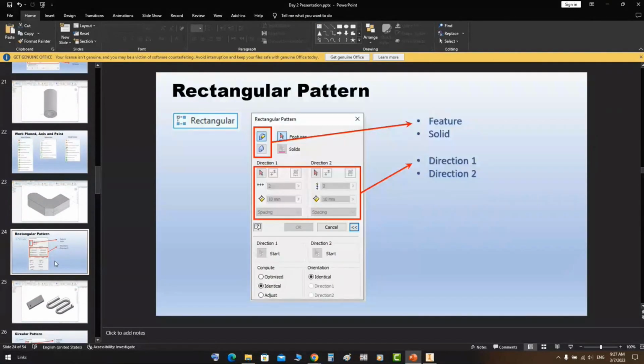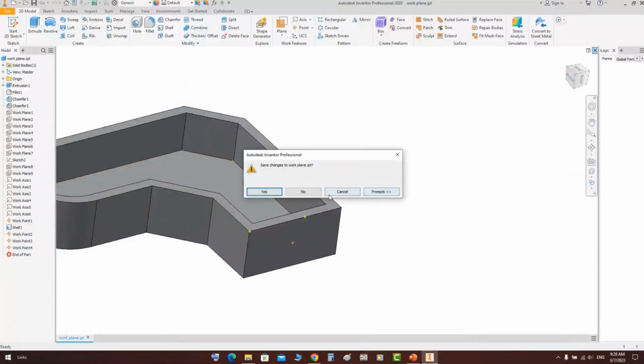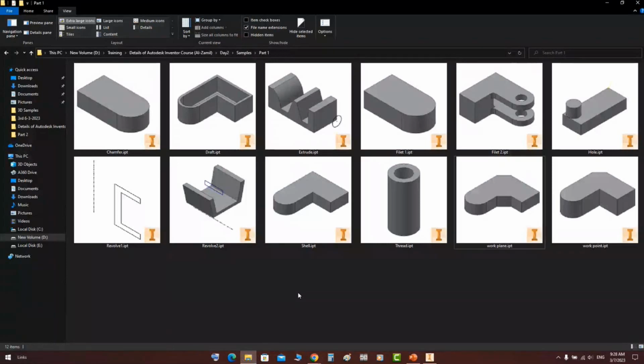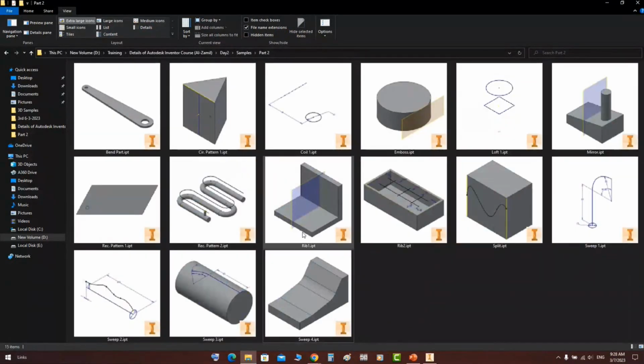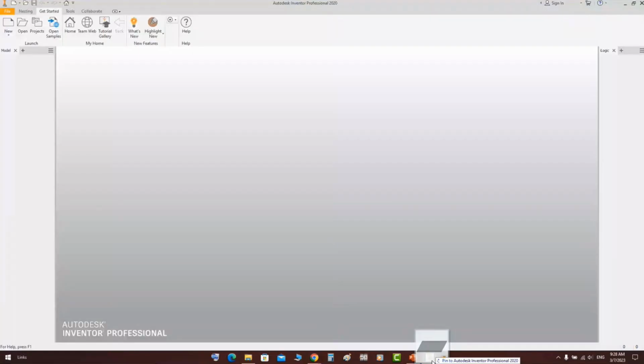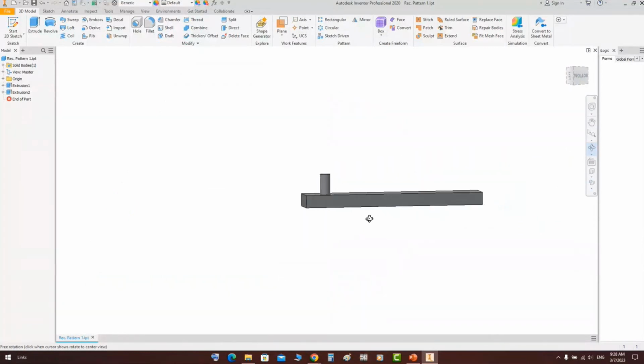Let's go to the next modifying feature, which is rectangular pattern. Okay, so from here, let's close this one and let's open the rectangular pattern. So let's come back here and open that one. Okay, we have this 3D model.